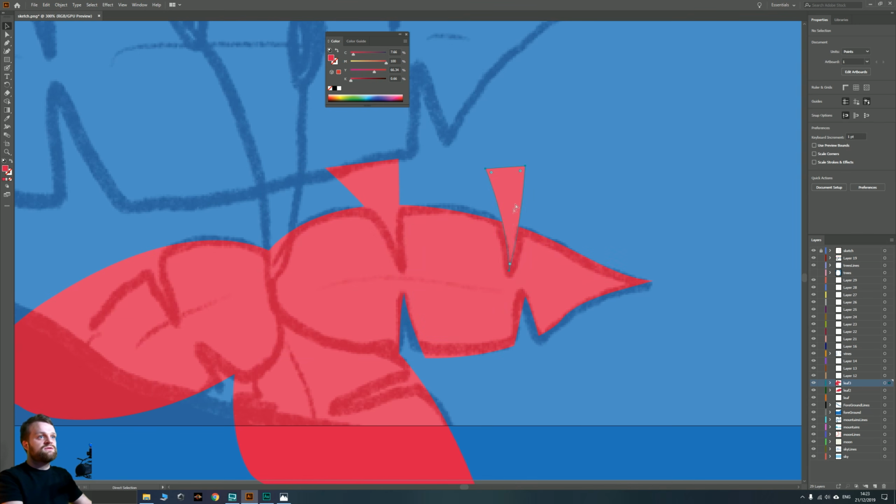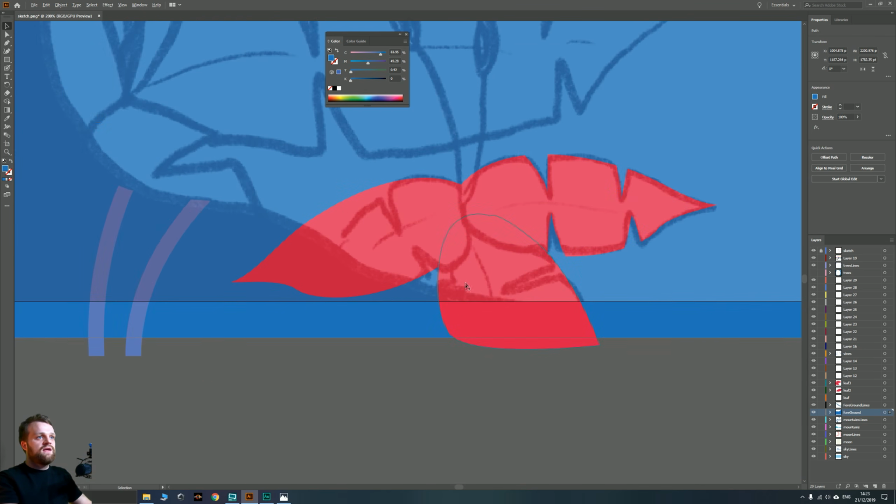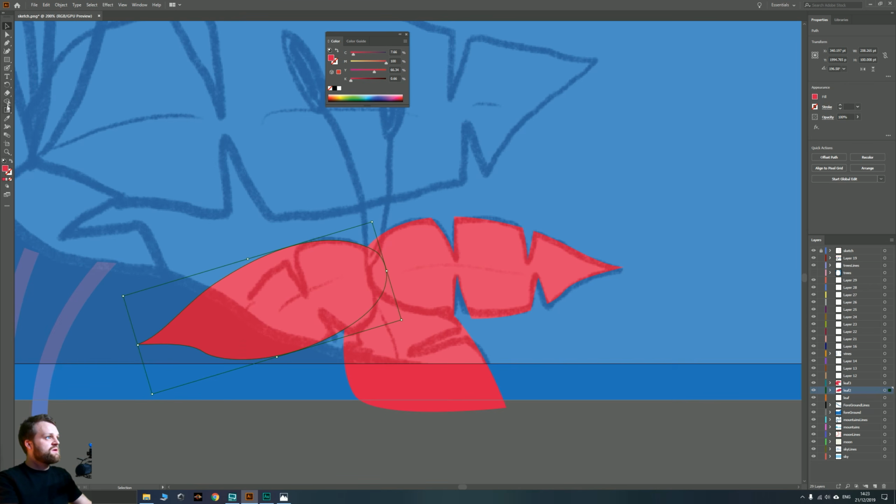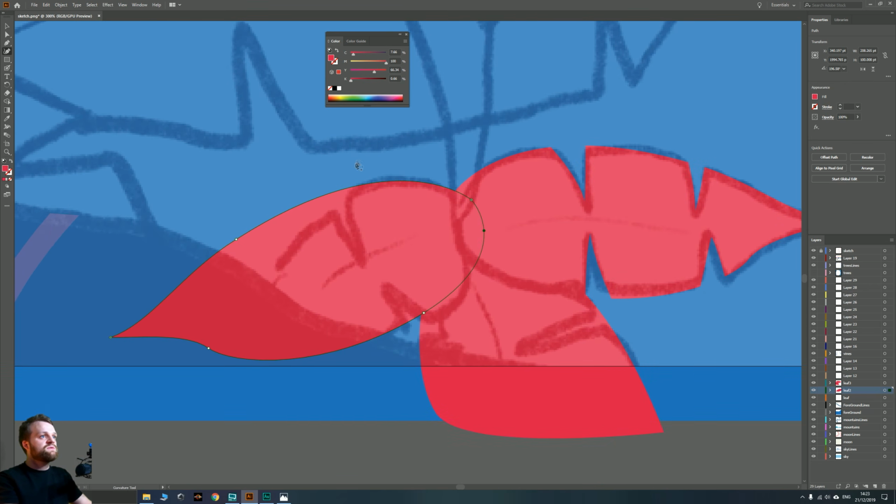Control X, Control F, cut. Control X, Control F, Shift, cut. And there we have one of our leaves. So this one, I want the cuts to be in a slightly different place, which is why I'm not duplicating it. I'm going to make sure that I'm still on the correct layer.